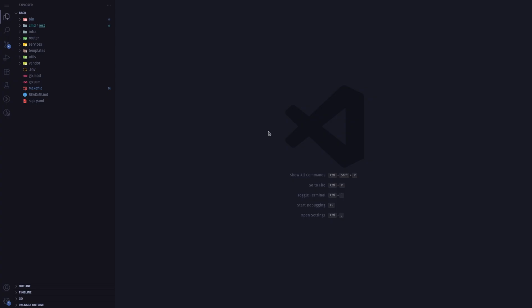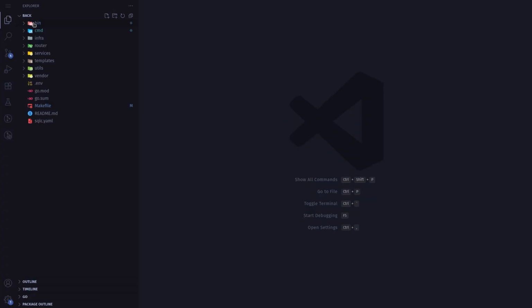So this project is not yet in production, but the overall architecture is what I do in production, right? So this is what I'm showing you guys. So yeah, let's go. And so I will have a bin folder, let me zoom in.